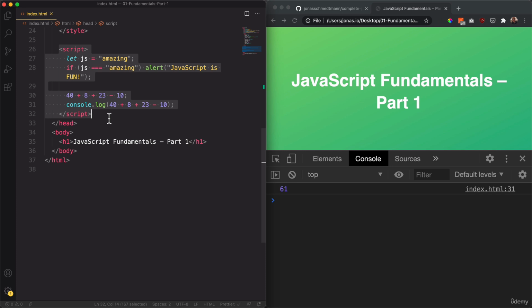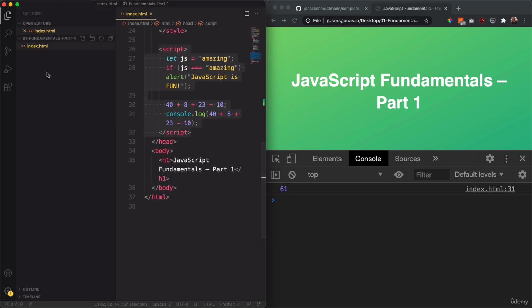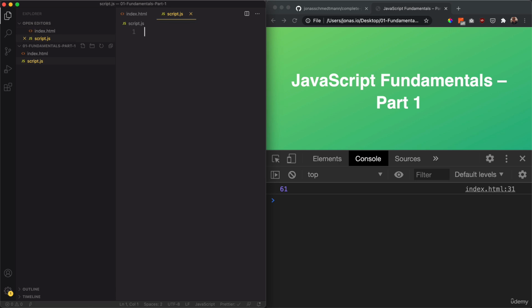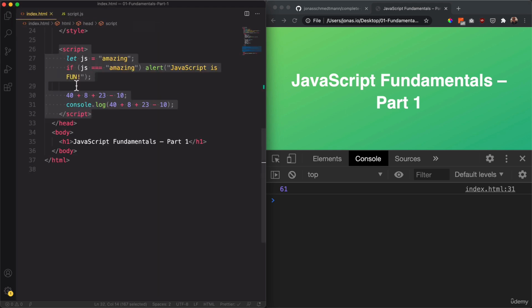But on the other hand, it's pretty bad for separating the website content from the JavaScript logic. And so usually we use external JavaScript files, as I just mentioned. Okay, so let's come back to the sidebar here and create a new file, which I'm going to call script.js. And that's a pretty standard name for a JavaScript script.